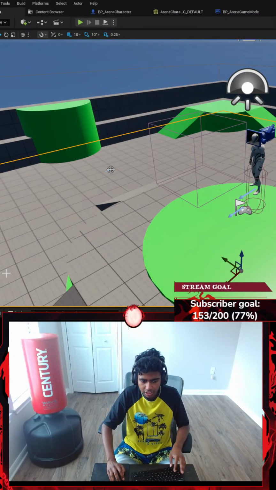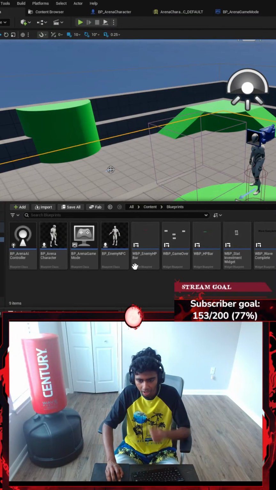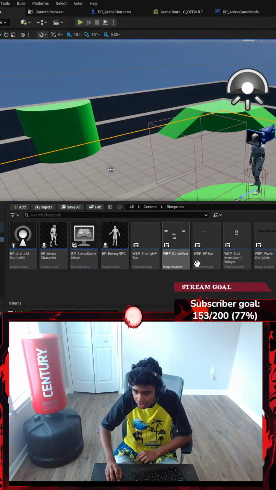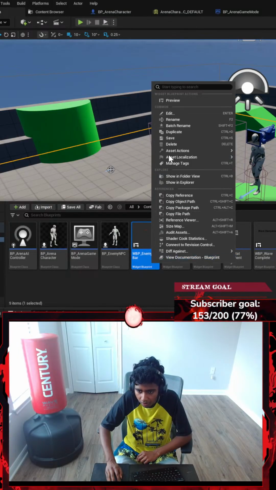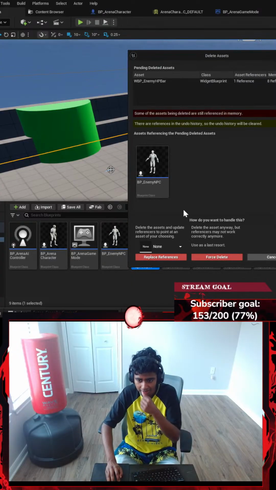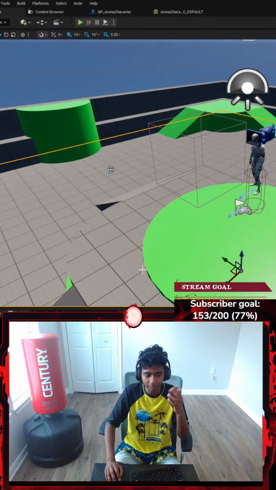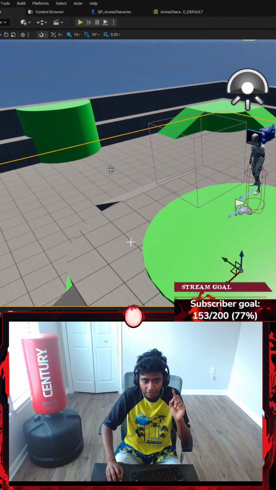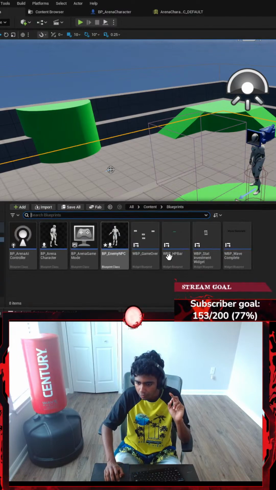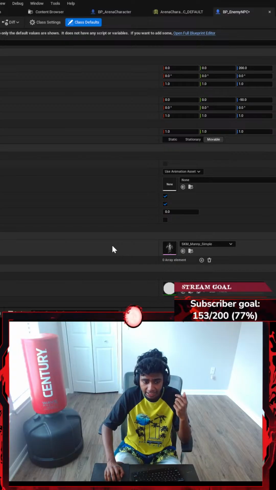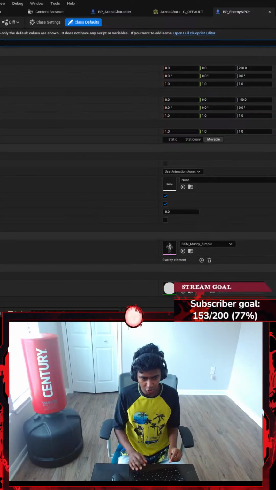Okay. So first I'm going to go ahead and right click on my WBP_EnemyHPBar, and then I'm going to go ahead and delete. Let's go ahead and force delete. Now my enemies don't have a health bar anymore. Okay, and then open BP_EnemyNPC, which is going to be my enemy's blueprint. And then in the details panel, find the HP bar component.